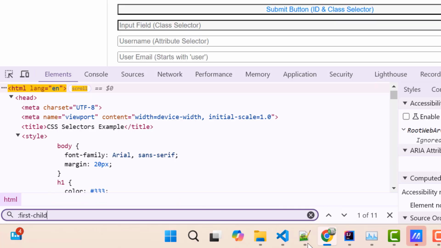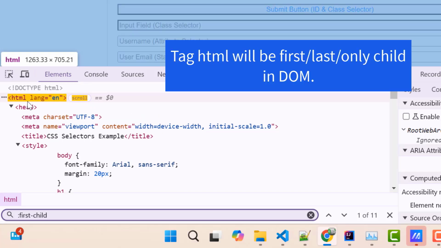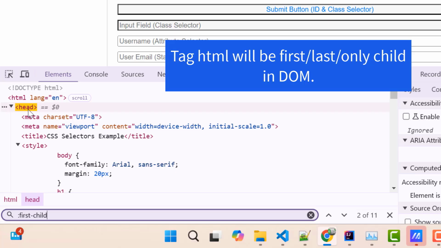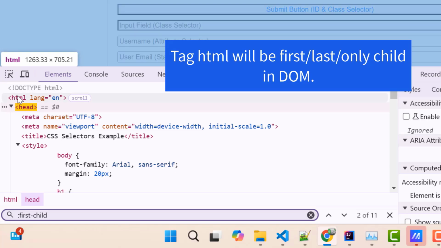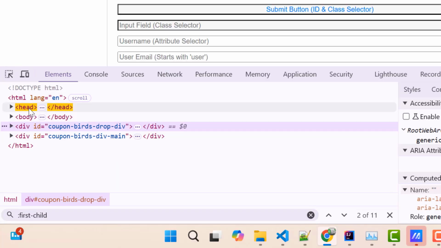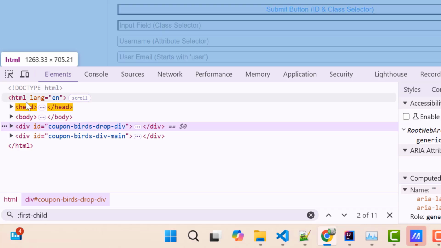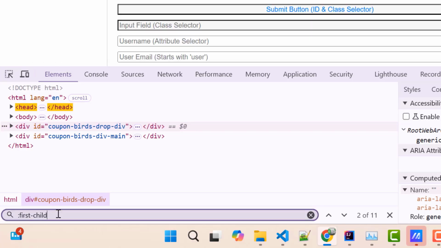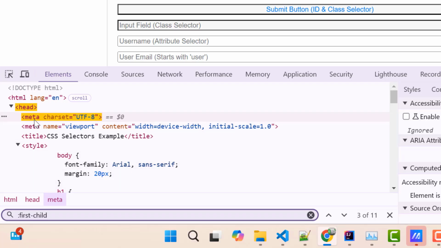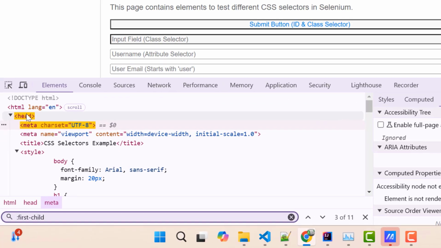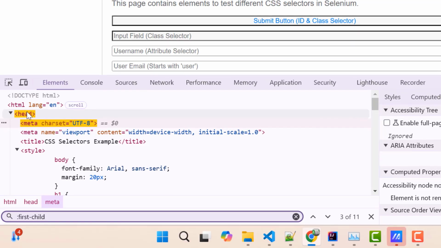So you can see it is finding total 11 elements. First one, which is itself HTML. If you hit enter, so it is highlighting head. So within this HTML, let me close everything. Head comes first. So head is the first child of HTML. If you hit enter, then it is highlighting meta. Why? Because meta is first child of head. So this pseudo class will highlight all the first child.